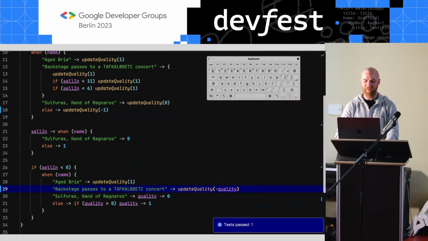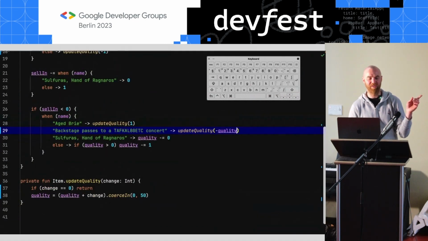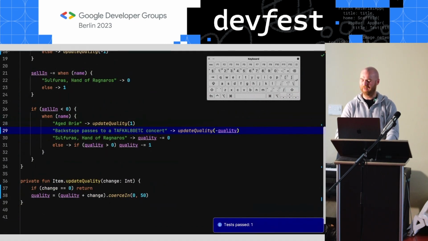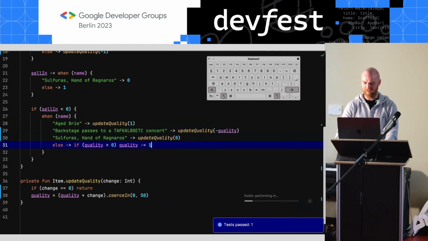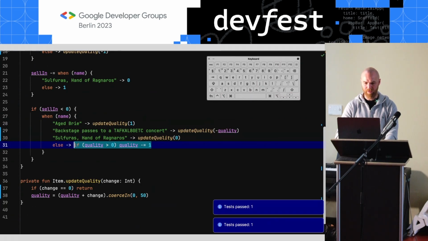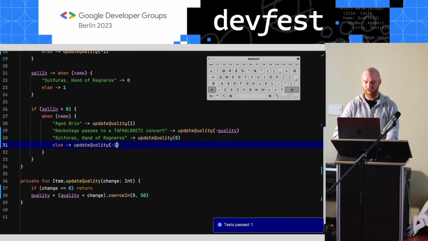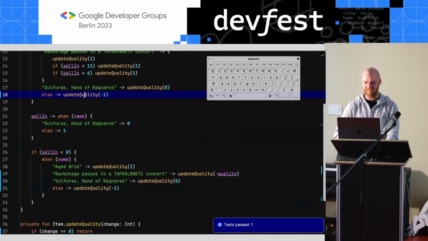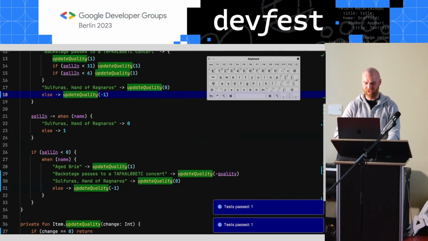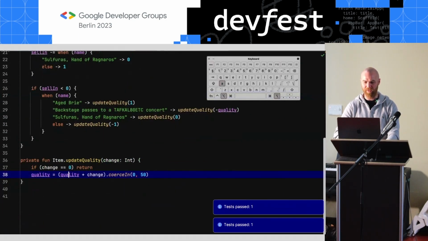So in some ways, you can see that we're going in circles. At some point, we've changed it from quality minus quality now to 0, then we're going back. So there is no single successful path for this. And this should be 0, right? And this is -1. So now what we achieved with this is we encapsulated modification of quality into this one function.